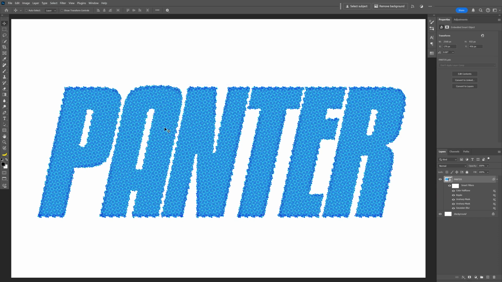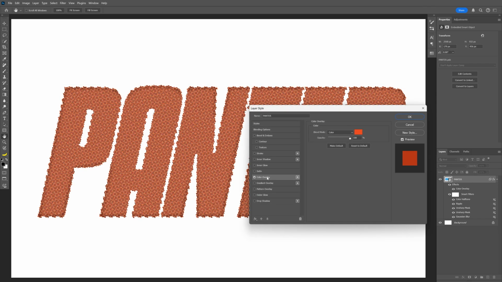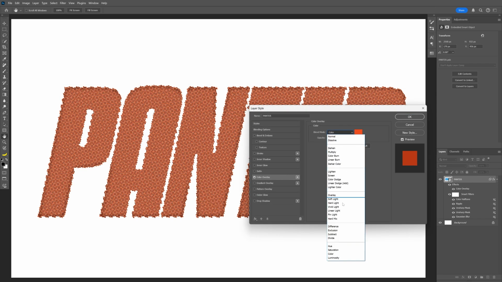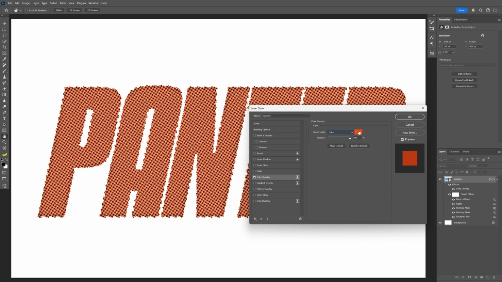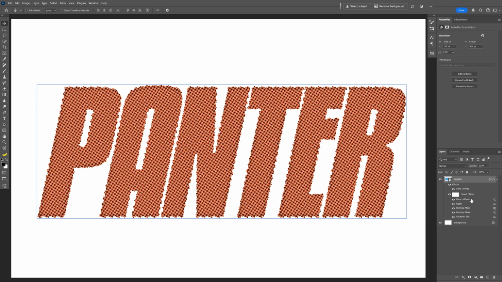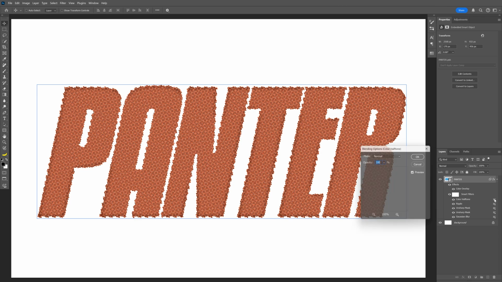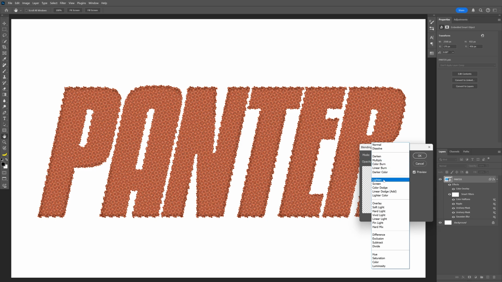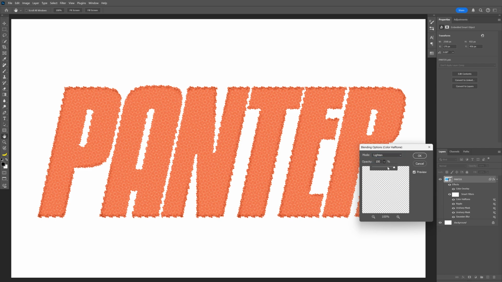I'm also planning to change up this blue color, so I'm going to double click on the layer, go to color overlay, go to the blend mode, and change it to color, and I went with this orange. Click OK, click OK. And now we're going to go to the blending options of this color halftone. We've got the settings here, double click on it, and let's go to the mode, change it to lighten. And I'm going to decrease the opacity somewhere around 80, click OK.